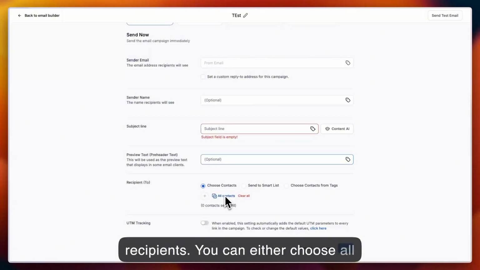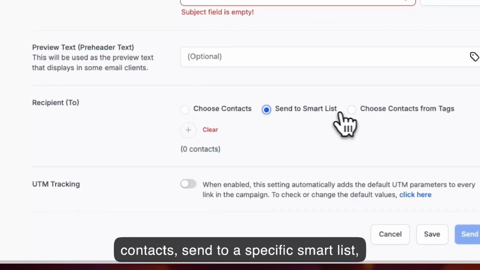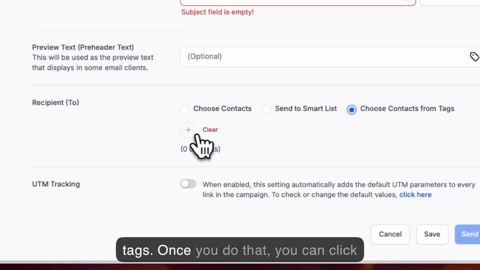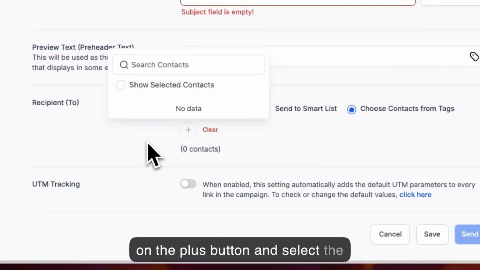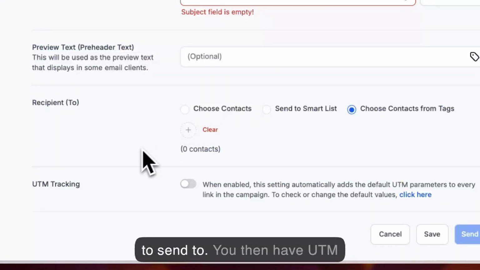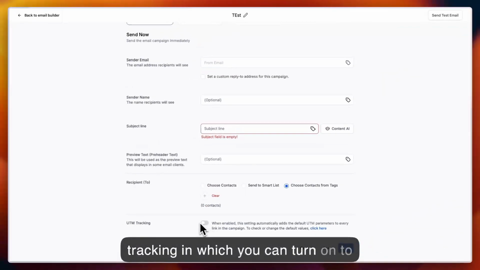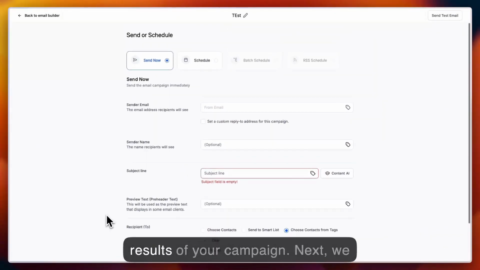You can either choose all contacts, send to a specific smart list, or choose contacts from specific tags. Once you do that, you can click on the plus button and select the group of contacts that you'd like to send to. You then have UTM tracking, in which you can turn on to help with analytics and seeing the results of your campaign.